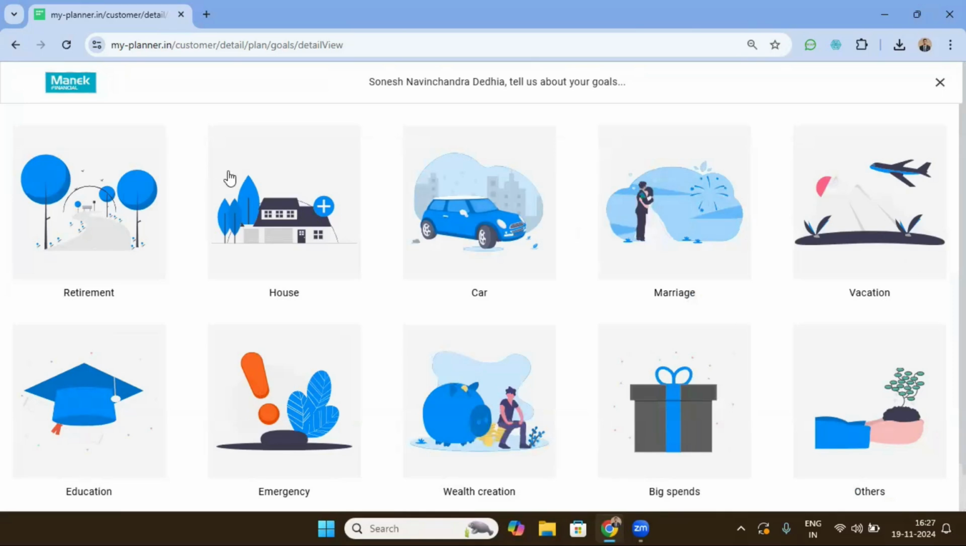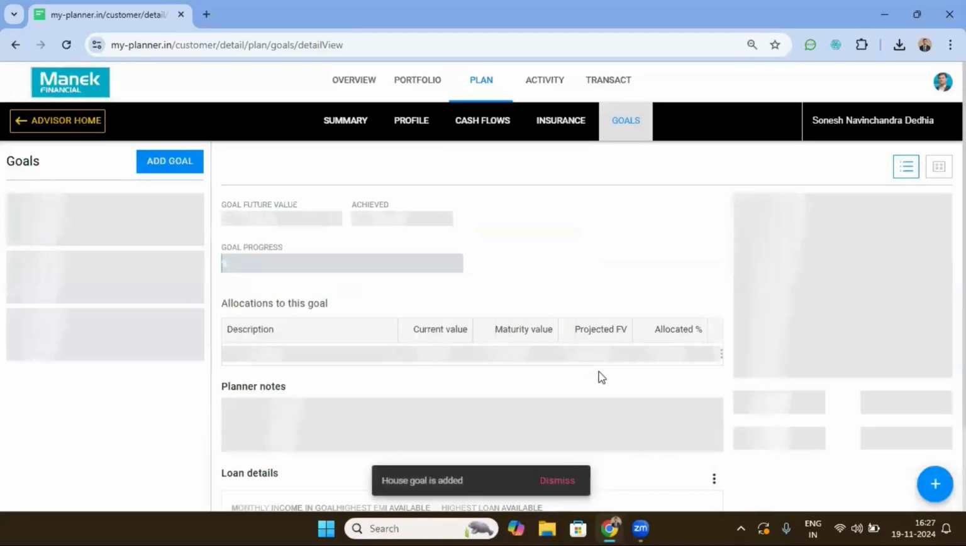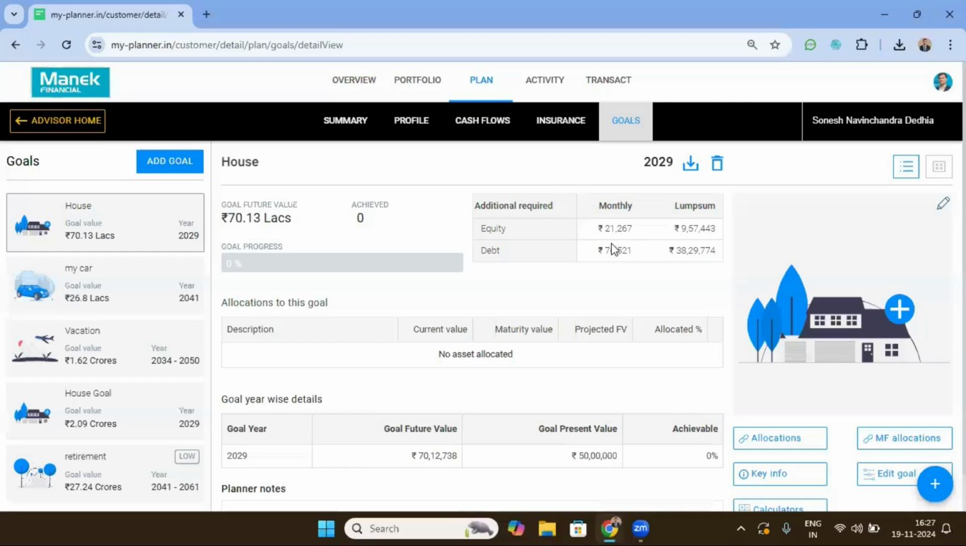For example, if I want to buy a house 5 years later at a cost of, let's say, 5 CR, I just have to write the goal name and change the values, and once I save, the system automatically gives me, in one click, the requirement, or how much I require on a monthly basis, an annual basis, or a one-time lump sum basis. The asset allocation, as well as the rates, are automatically and dynamically taken based on the default setting that you have done in the system.